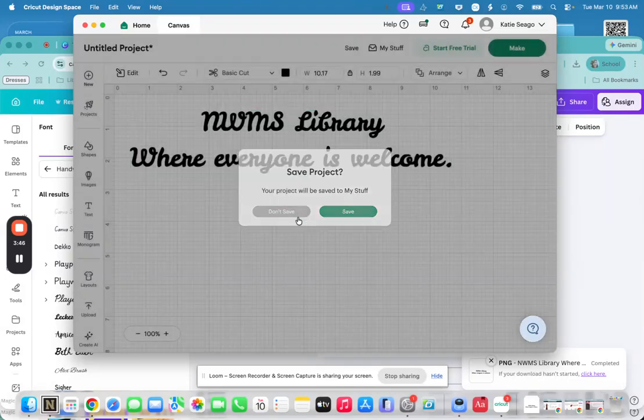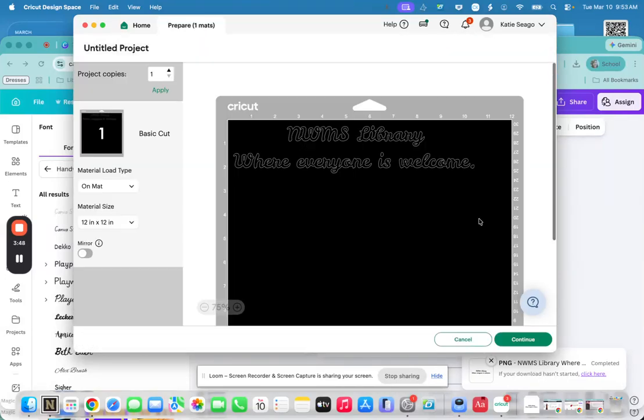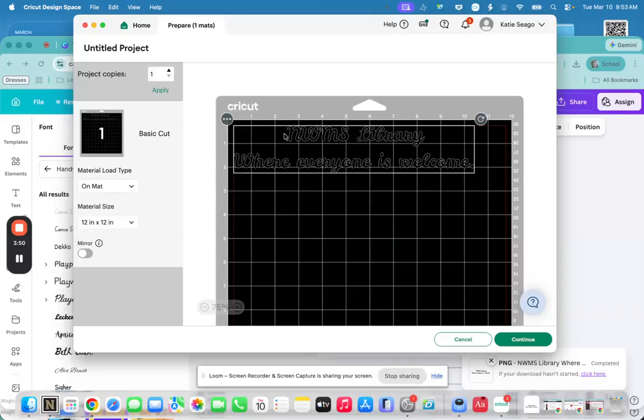I can save or not save, up to you. And you'll see these white lines. You see the ruler lines, but then you'll see the white lines. That's what the Cricut is actually going to cut. So I'm going to click on continue. You'll see that I have these things chosen on the left-hand side. I'm going to use a mat, and I've said what my material size is.